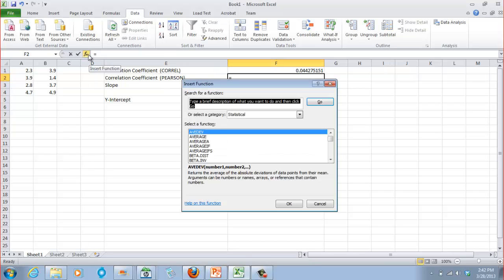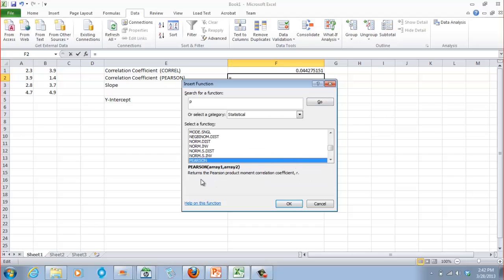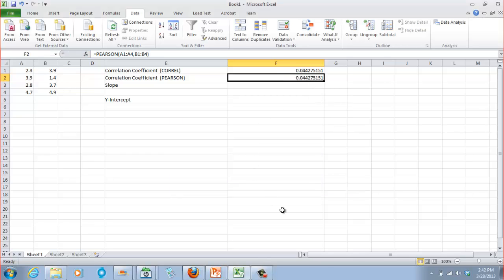So we click f of x. We look for Pearson. You just press P. Pearson returns the Pearson product moment correlation coefficient R. So you click OK. Array 1 is a set of independent values. Independent is our X. We select it. Then array 2 is a set of dependent values. Dependent is your Y. You select it, and it gives it to you right away. You click OK. You see it's the same thing.